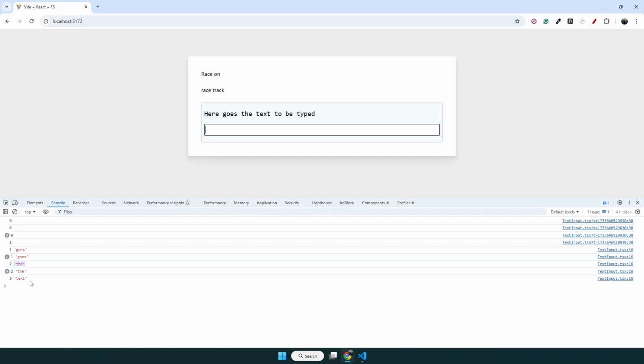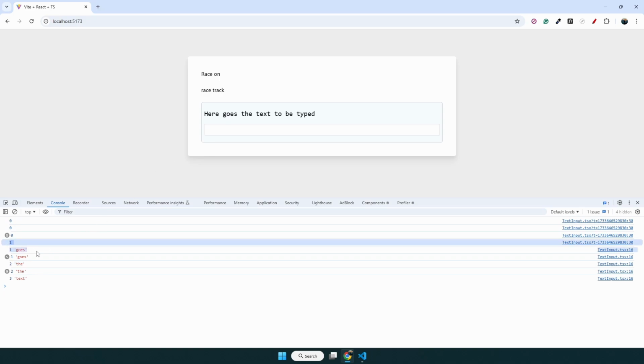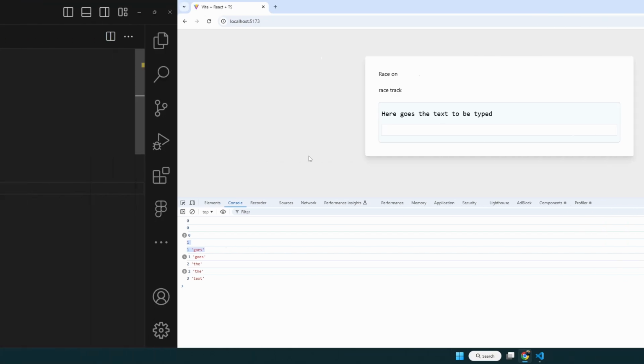This is because we do not have any error handling system right now in our code. So now next thing we need to do is, whenever we type something wrong, we do not want this index to be updated. Okay, so we need to do that. So let's go to our code editor and add that functionality.